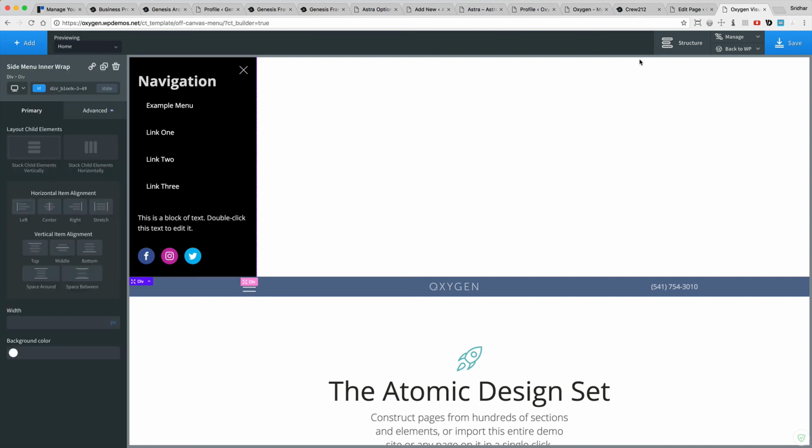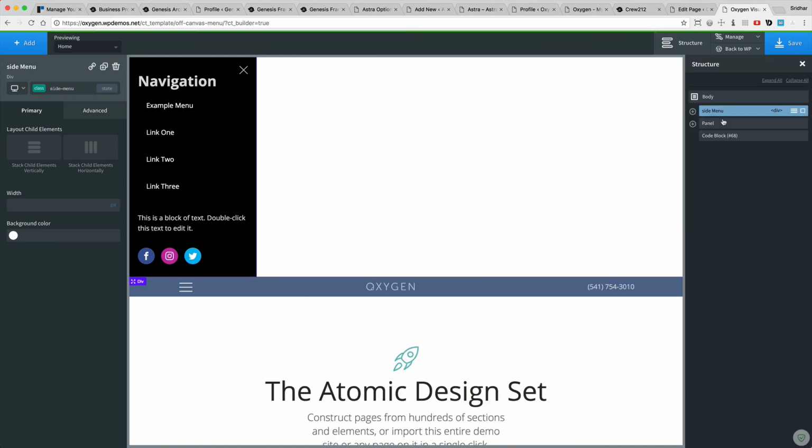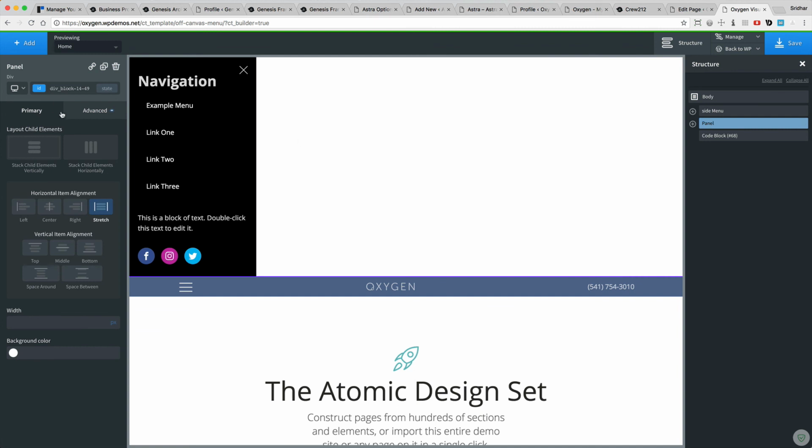Okay, so I have selected the inner wrap. So let me just go one level up, and I'm on the side menu. I'm going to give it a class called side-menu. And for the panel, let me just go to the structure. So for the panel, I'm going to give a class of panel. Okay, save it.